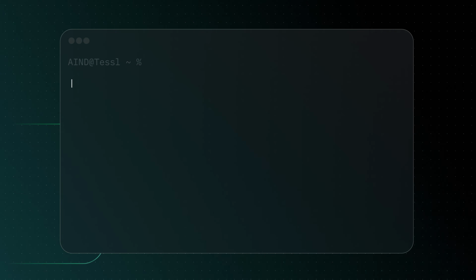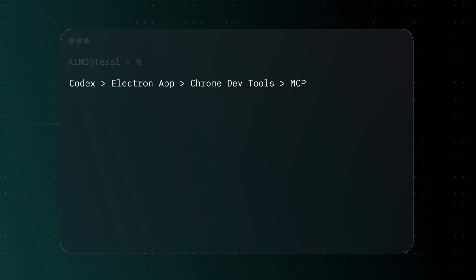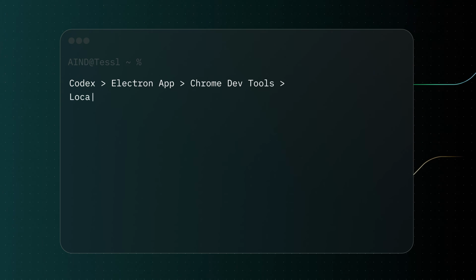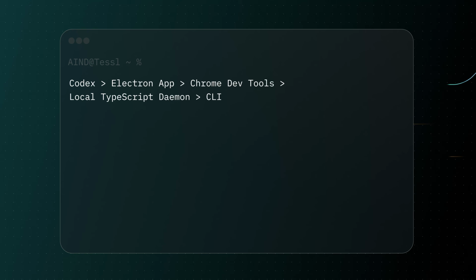We wanted Codex to be able to connect to our Electron app. Chrome DevTools protocol, the MCP was how we started out. Eventually, I took a peek at the code and it was entirely different. Still, Codex was connecting to the Electron app over Chrome DevTools protocol, but it was actually a local TypeScript daemon that was being spun up, providing a little CLI interface instead of the MCP, because we found that there were only 2 or 3 tool calls that we actually needed.